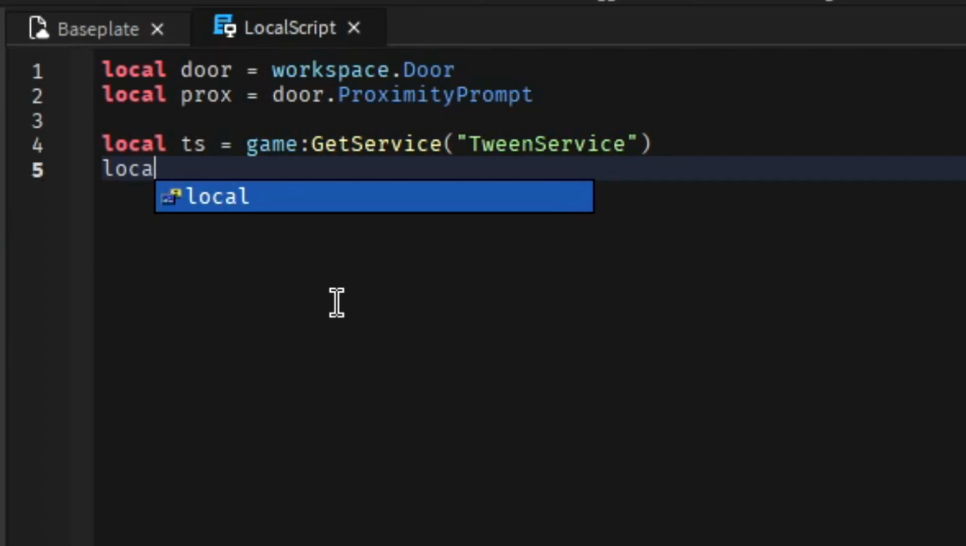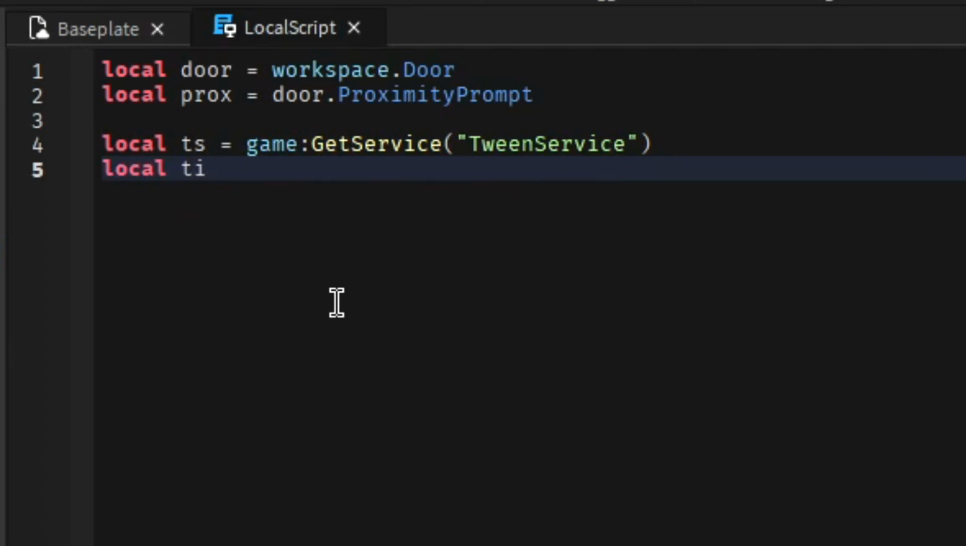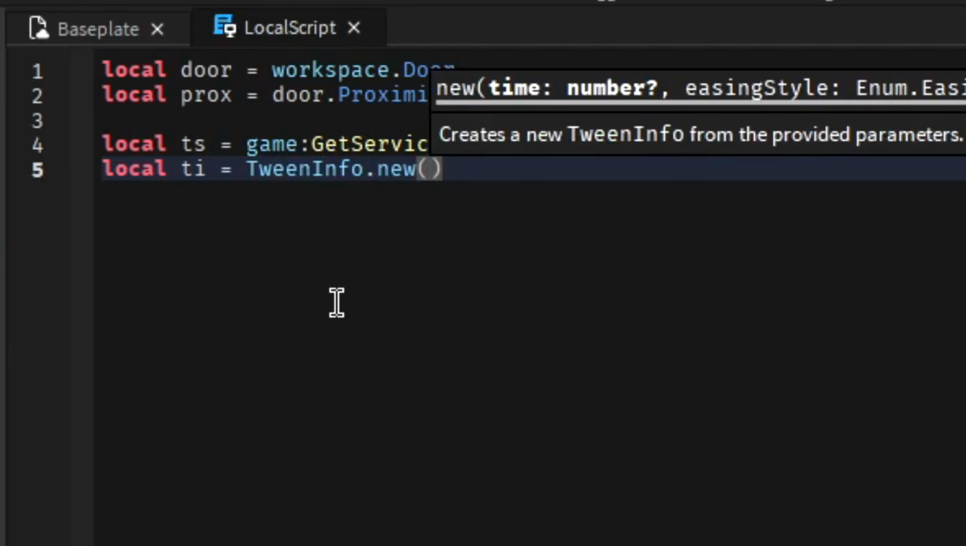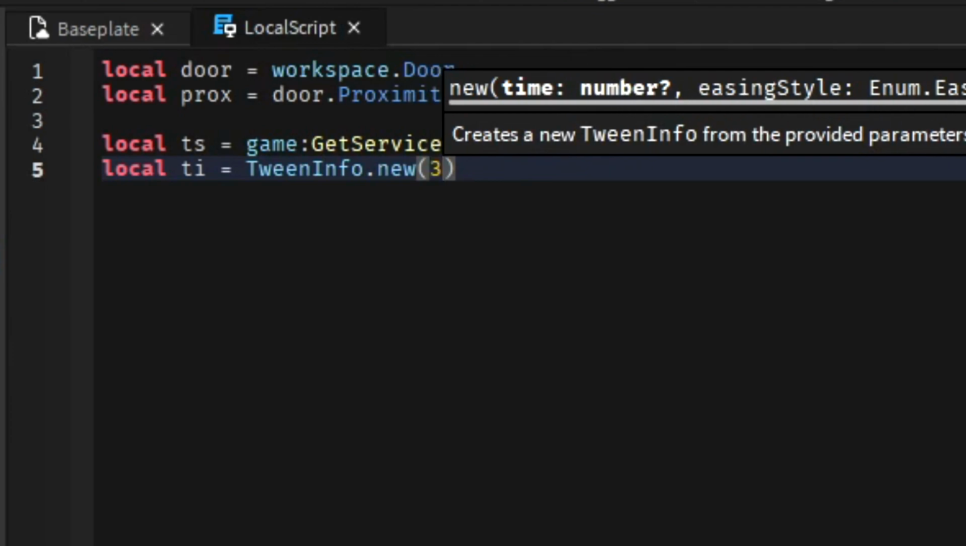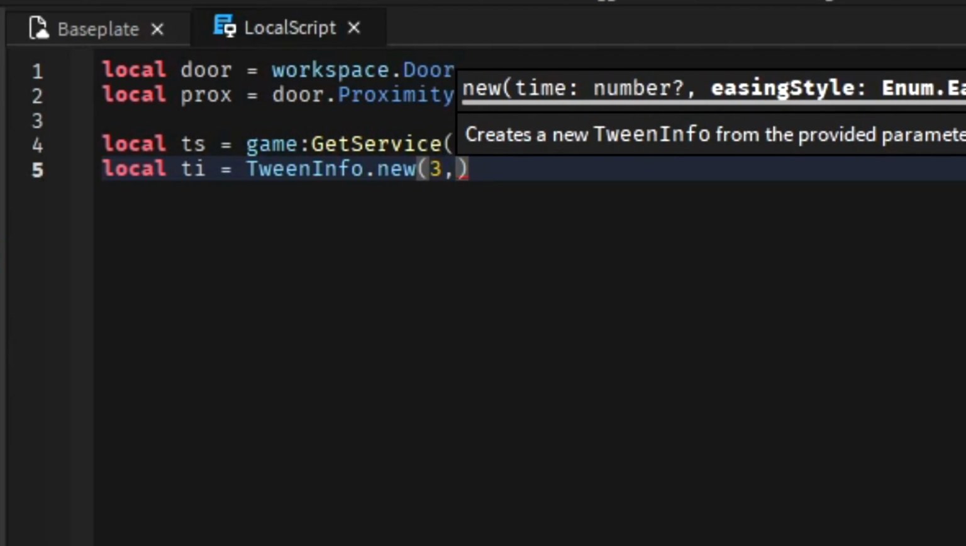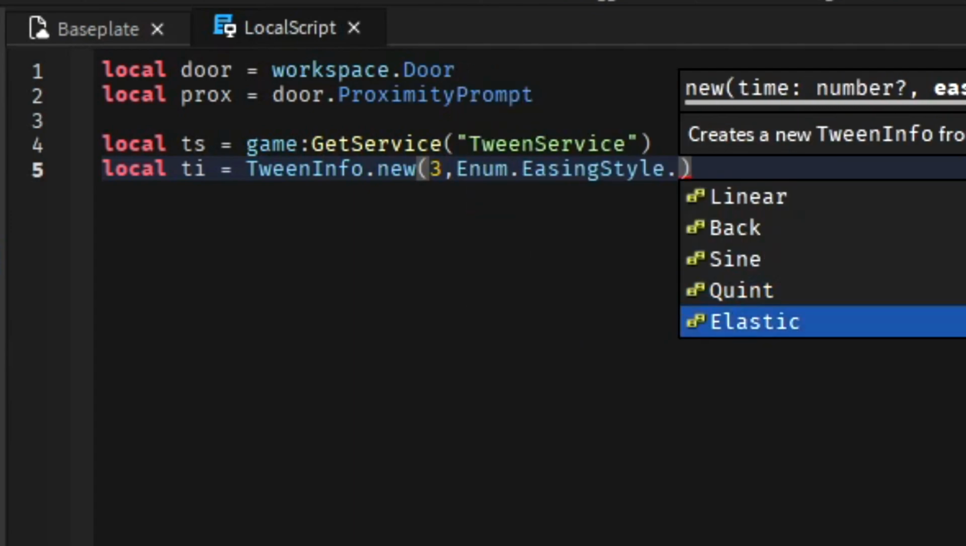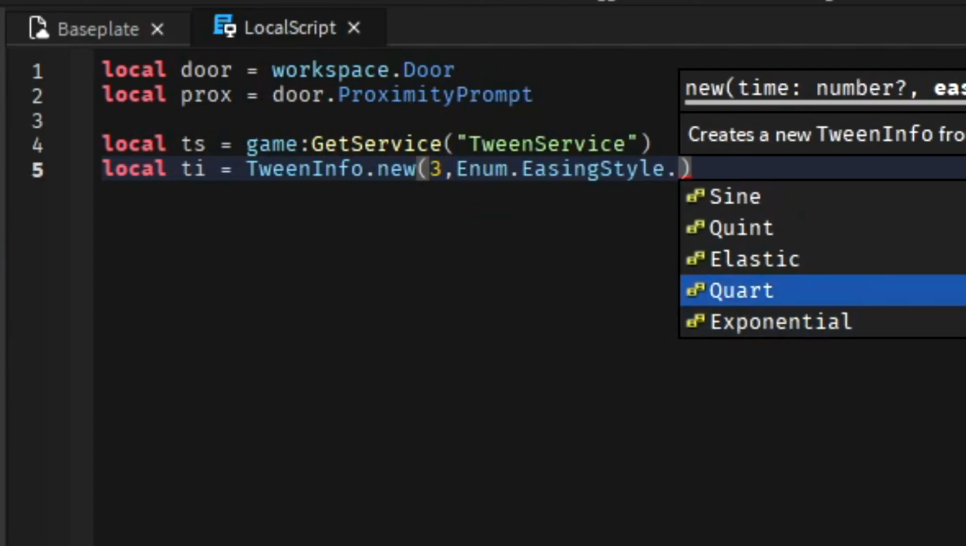I'm just going to call it TI, tweeninfo.new. And the only things that really matter here are the time, and then the rest of it's just kind of optional. So let's say we want it to take 3 seconds to complete the sliding animation. This easing style here is what it looks like when it's animating. So you can make it look really smooth, you can make it look choppy, you can make it bounce back and forth. The one that I'm going to be using, I think quartz would look okay.